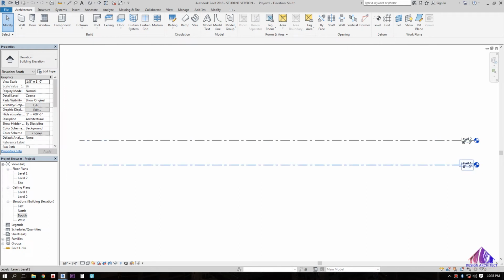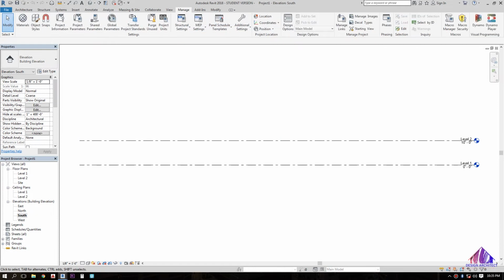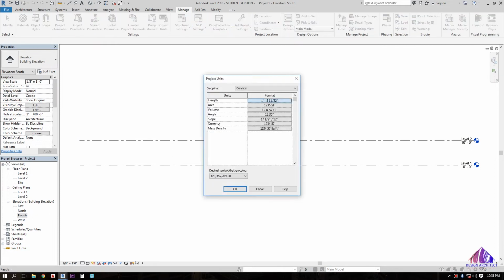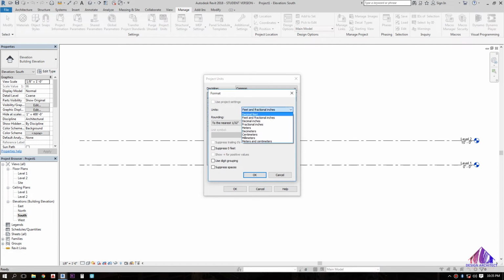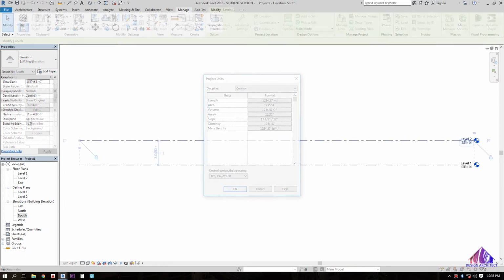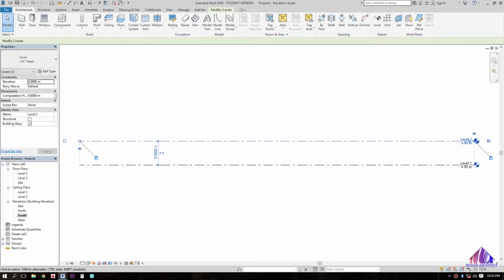Before changing the levels, I need to change the units which I'm using. In Project Units we can change the unit, and I change it to meters, rounding to 2 decimal places. And now I change level 2 to 3 meters. Then I add a third level, 6 meters from level 1. It can be done in the Architecture ribbon, under the Level tool.